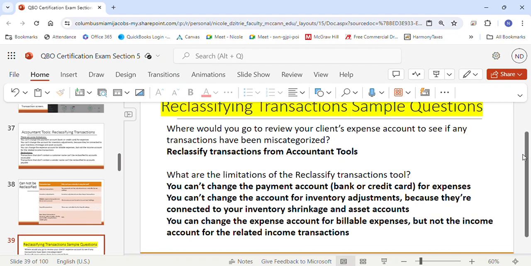What are the limitations of the reclassified transaction tool? As I always tell you, have them all in your notes. They're probably not going to have all of them. You might only need to know 1 or 2, but have them all in your notes. You can't change the payment account, meaning your bank or credit card for expenses. You can change the account for inventory adjustments. And the last one is you can change the expense account for billable, but you can't change the income account.